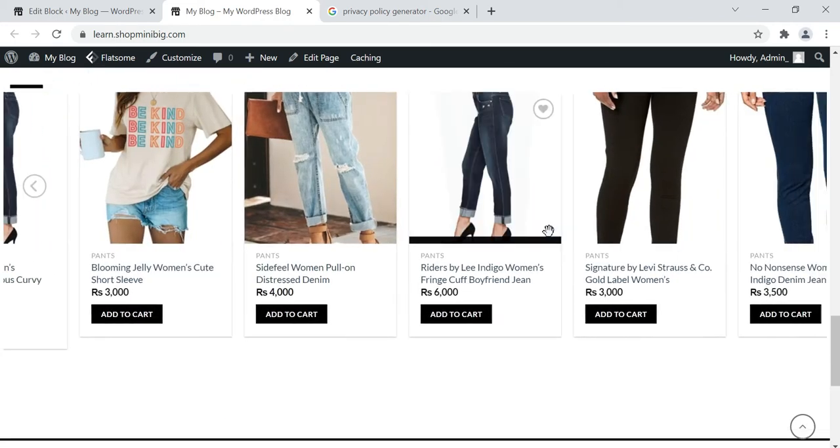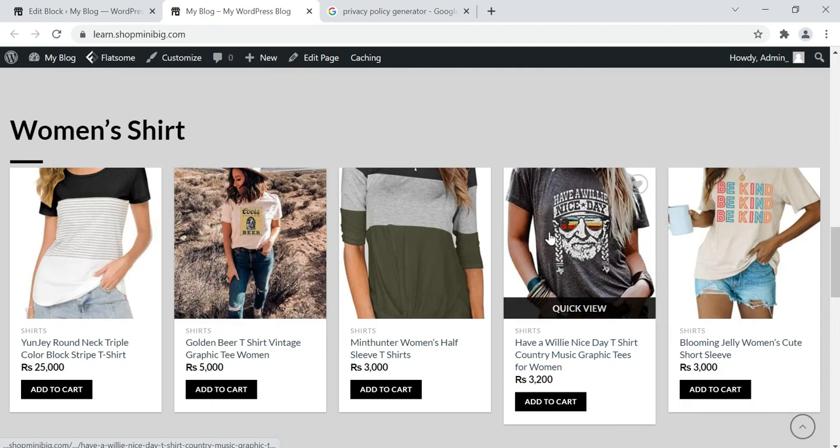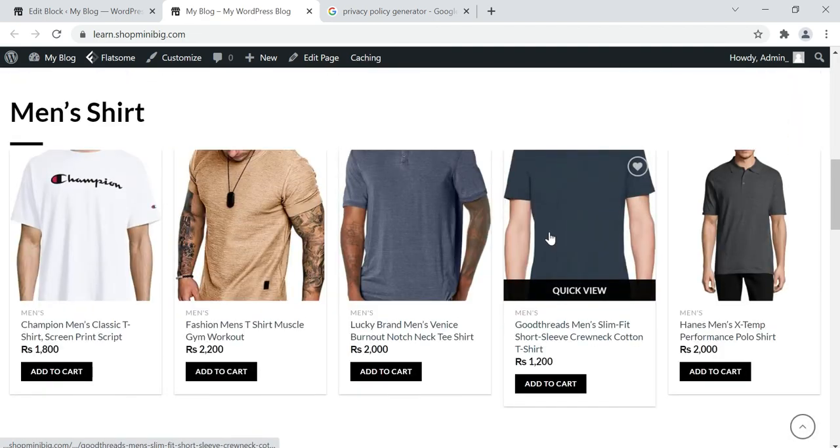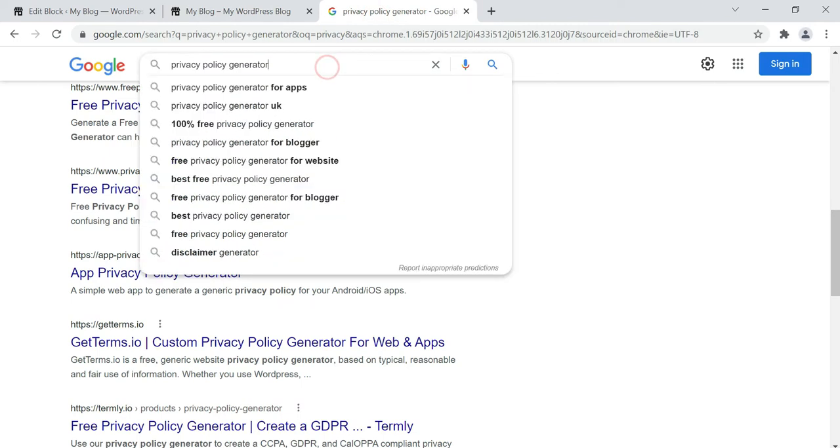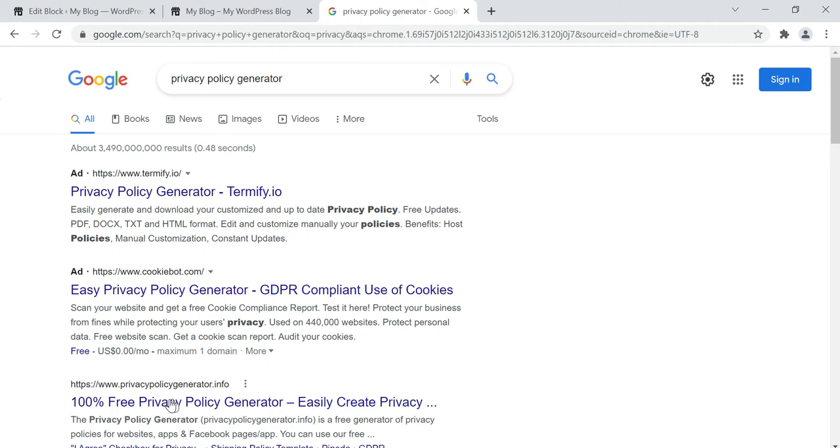In this video, we will add and design our privacy and policy page, and I will teach you how to generate privacy and policy content. Open new tab and search for privacy and policy generator. Open this link.